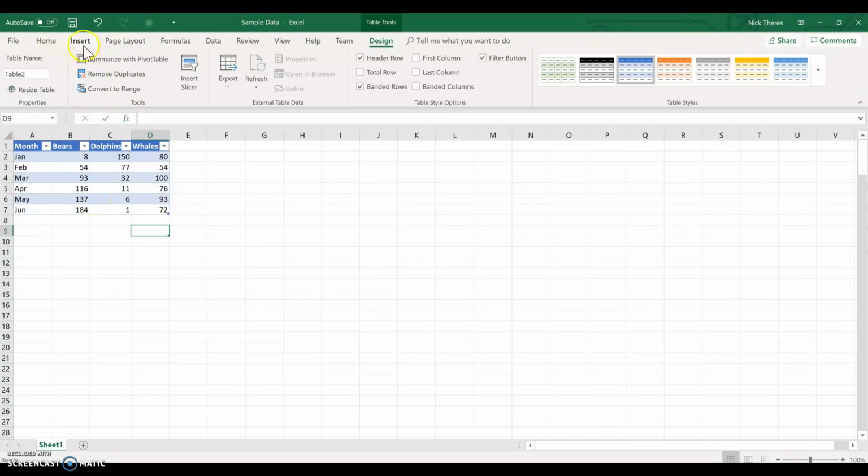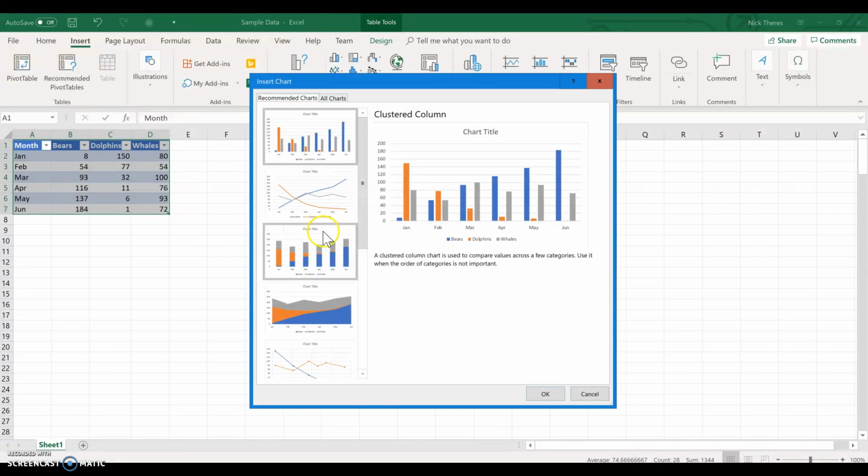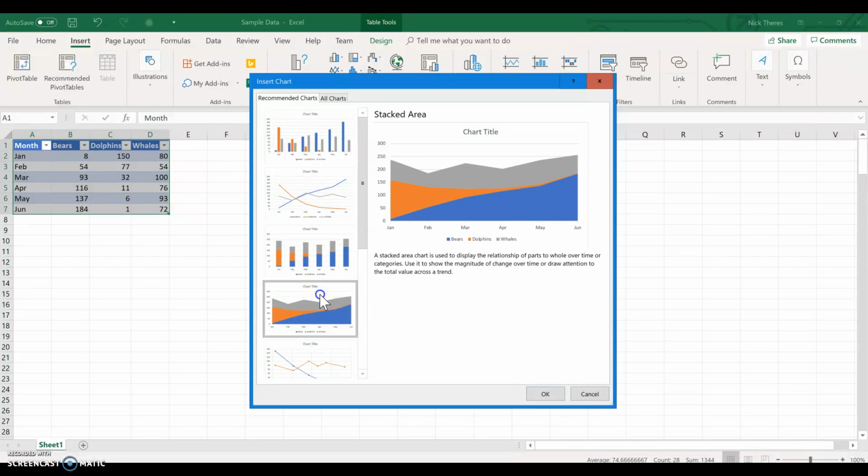Now to make this data into a chart, we do the same thing: go to Insert and go to the Recommended Charts tab. Once we click this, you're going to see we have a clustered column, line, stacked column, and lots of other options here.